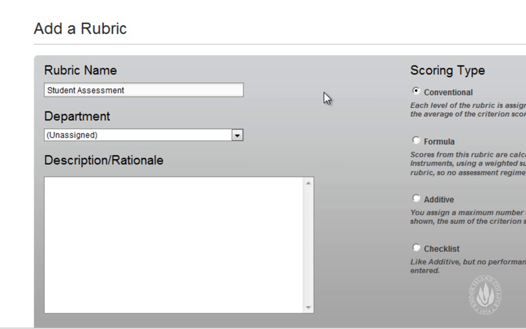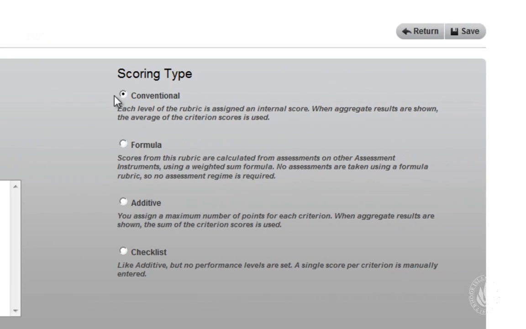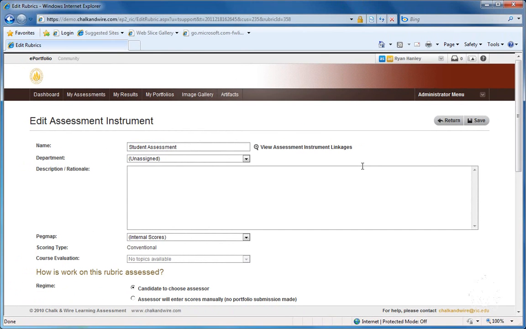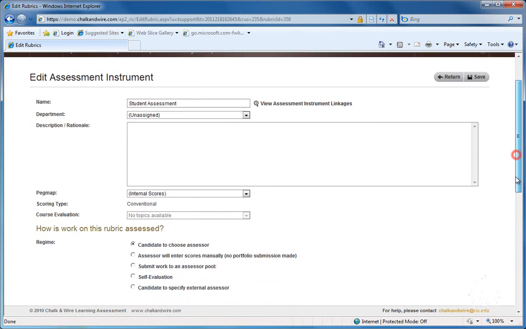When choosing a scoring type, conventional is the most commonly used. We will be using this type for this example. You will then have the option of adding a description for your rubric, as well as assigning a department if you haven't already done so.